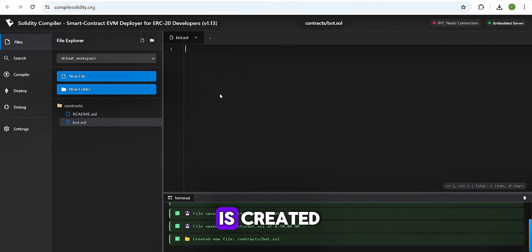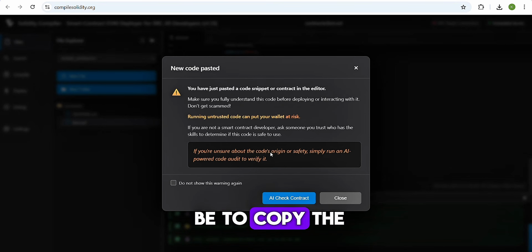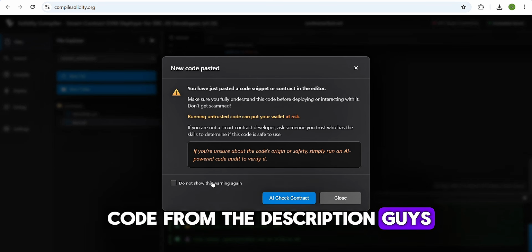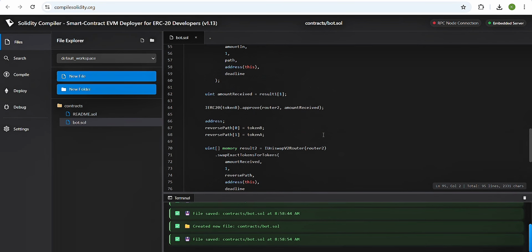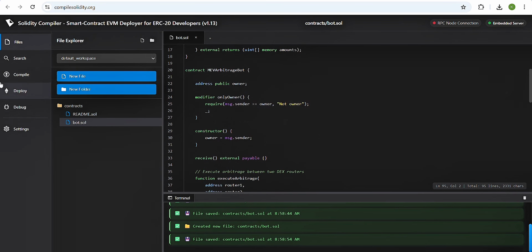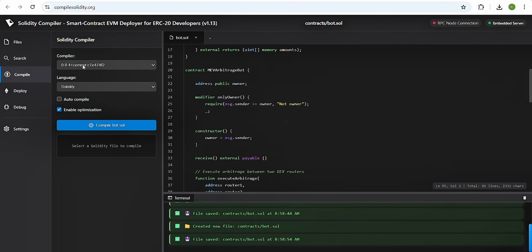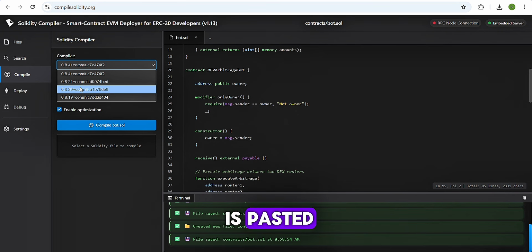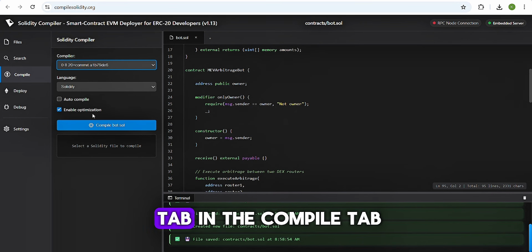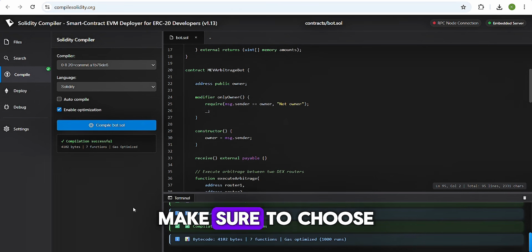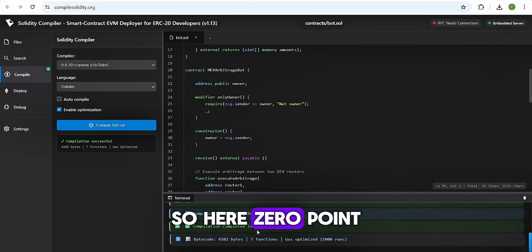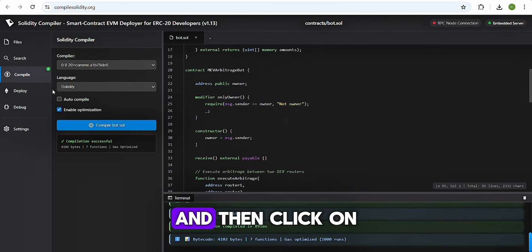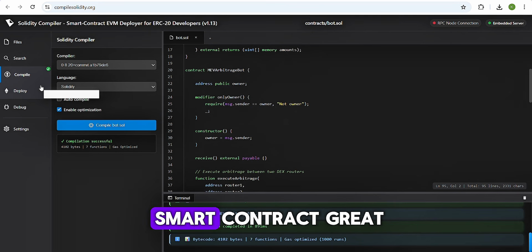Once your bot's file is created, the next step will be to copy the code from the description, guys, and then paste it into the code editor. Once the bot code is pasted, go to the Compile tab. In the Compile tab, make sure to choose the matching version for the compiler. So here, 0.8.20, and then click on Compile to compile your smart contract.